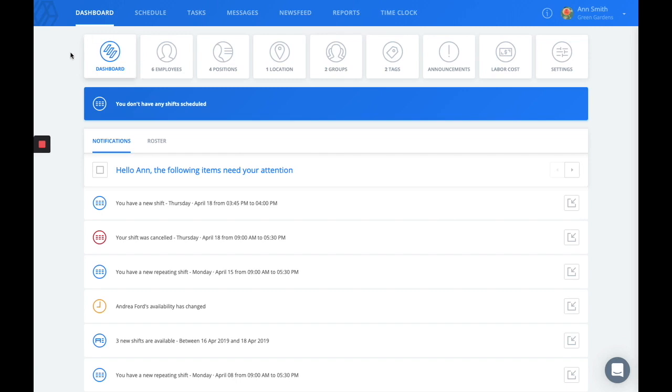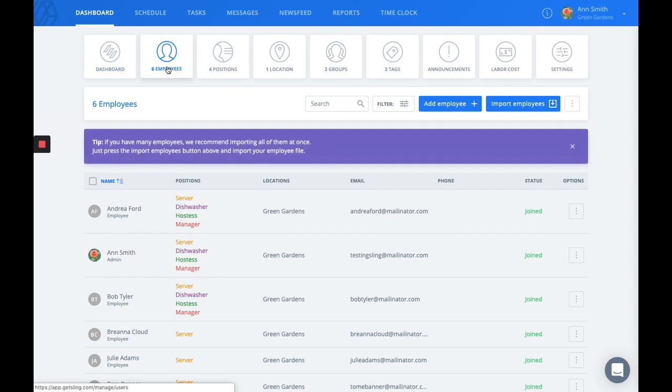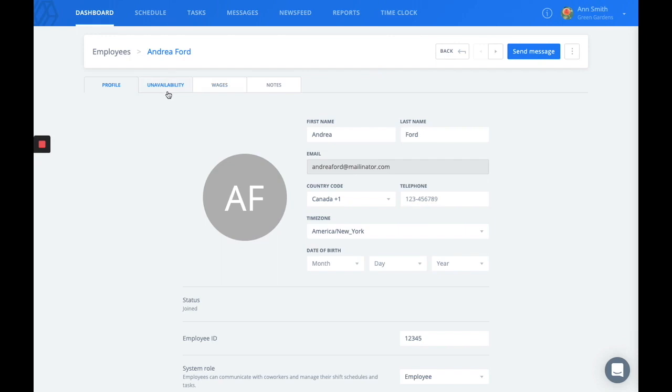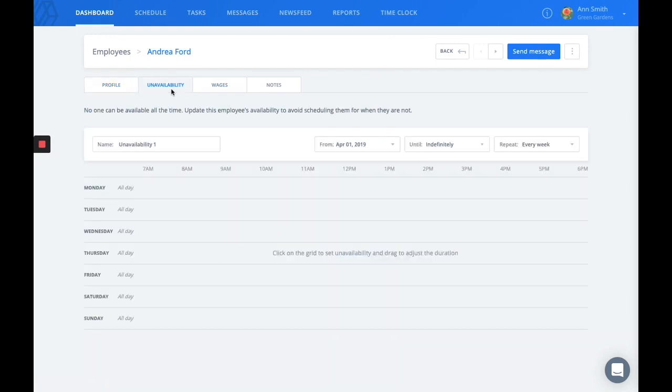Going back to the dashboard, and then to your Employees tab, I want to mention the ability you and your users have to enter when you're unable to work into Sling. We refer to this as your unavailability. If you click on an employee's name, you will see their Unavailability tab in their profile.